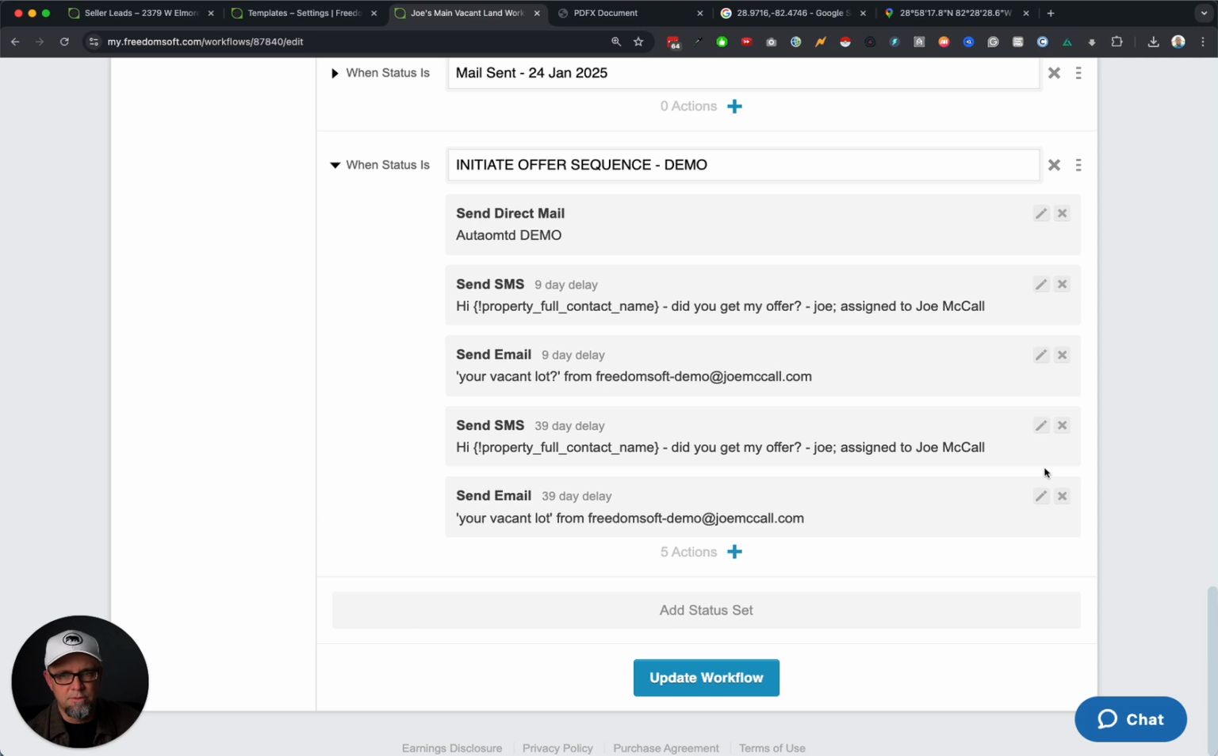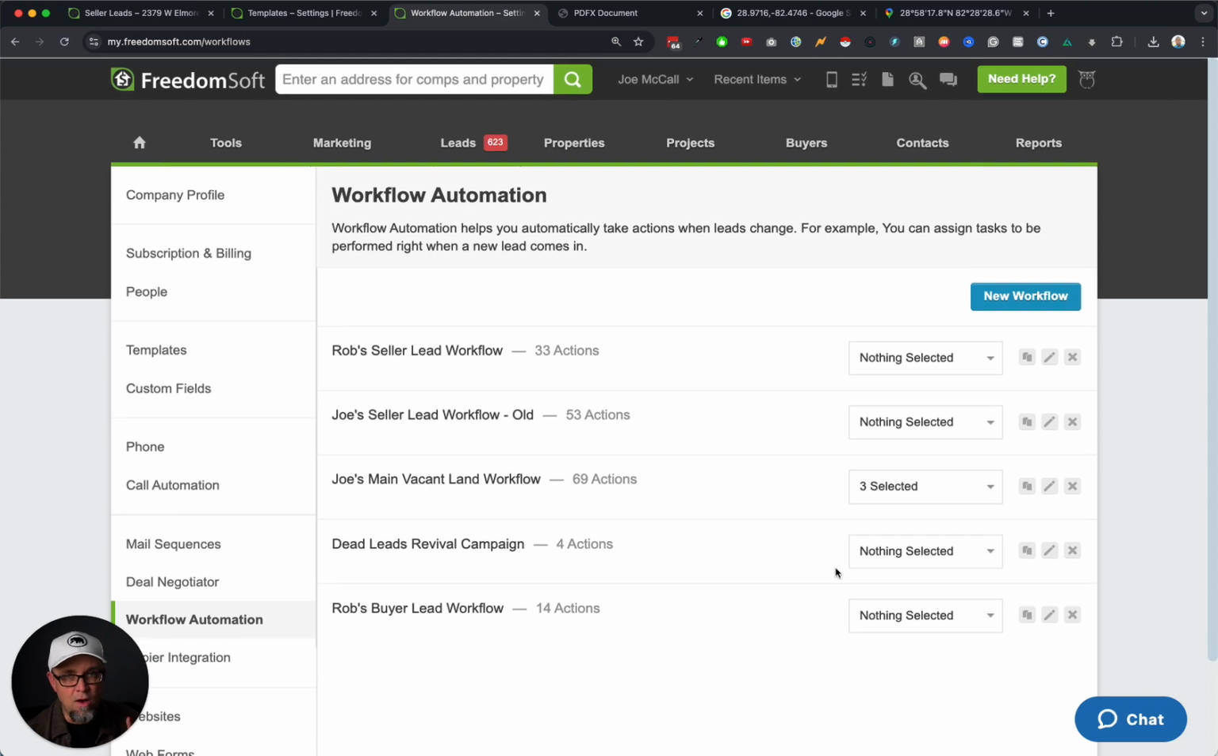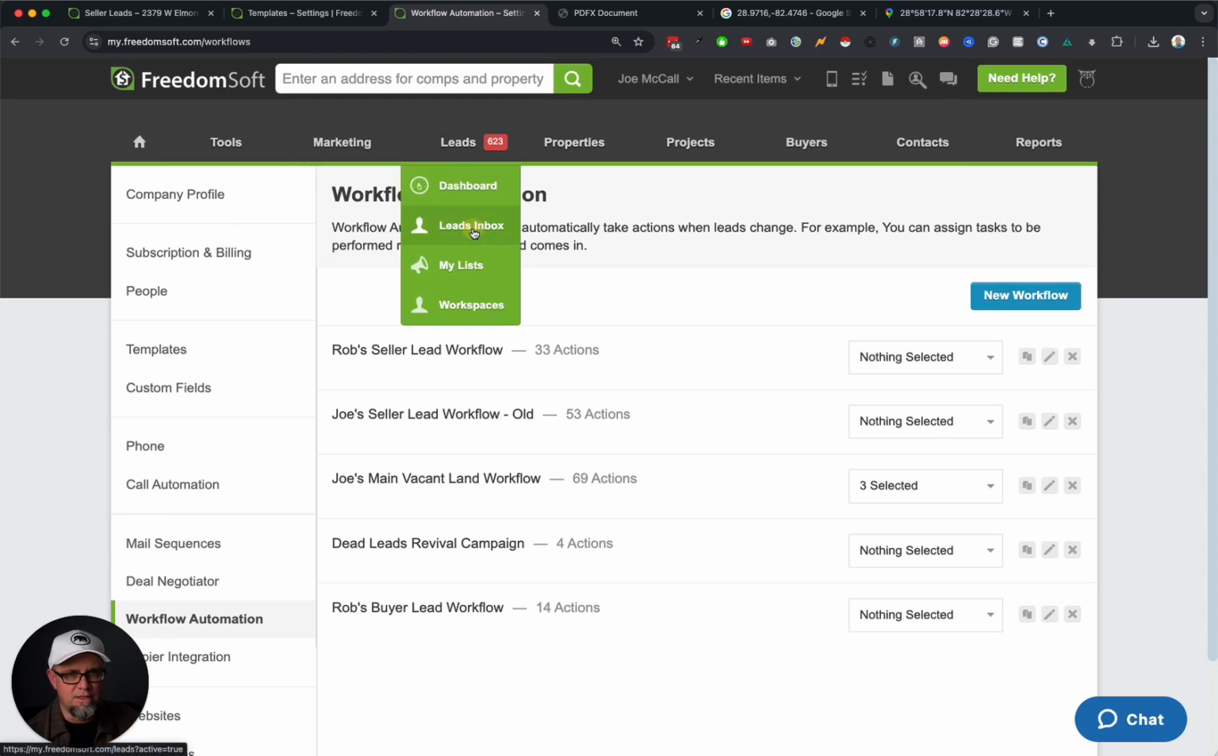Maybe the next one is, "Hey, do you still want to sell your lot? I'm following up on that offer I sent you. Do you still have any land that you want to sell?" You can change all of that. Update workflow.